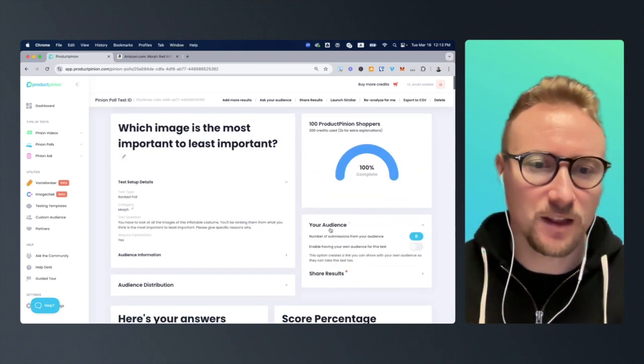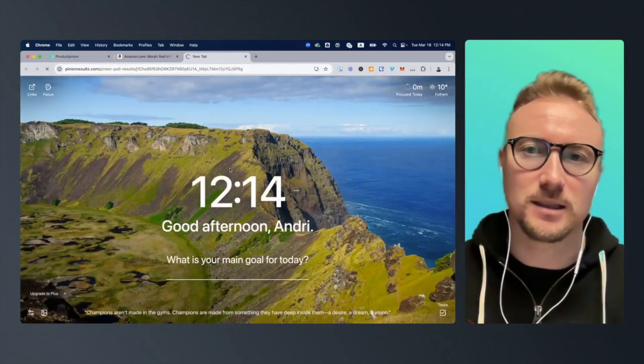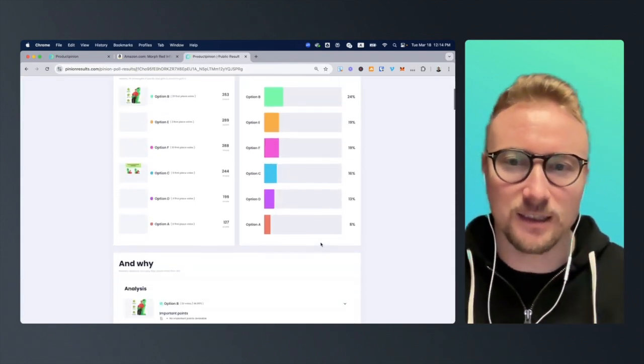You can also easily share them just by going here, clicking a link, and sending it to anyone, and they'll see the same results that you see in your test.